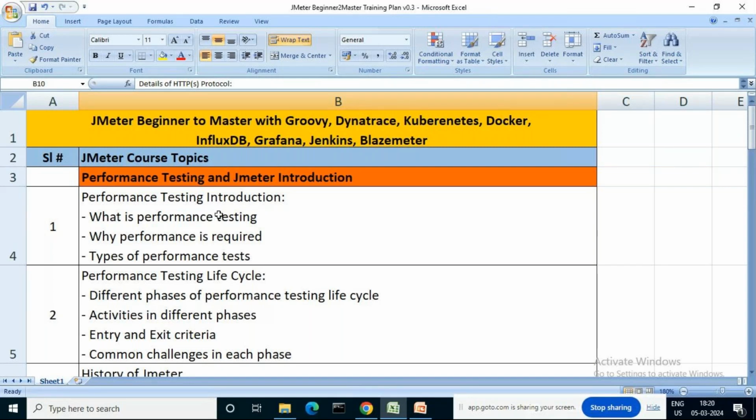I'll give you the understanding of NFRs. What are the different kinds of NFRs? NFRs are nothing but non-functional requirements. So we'll cover that in the different phases of performance testing. I'll tell you what NFRs are and how you are going to validate them. Once you get the NFRs, what is your next task? Those things we'll check. Any other queries, anyone, on performance testing and JMeter introduction?